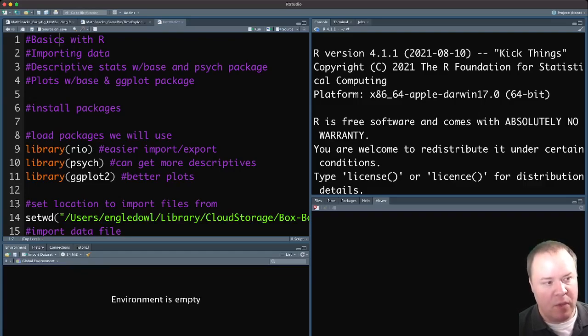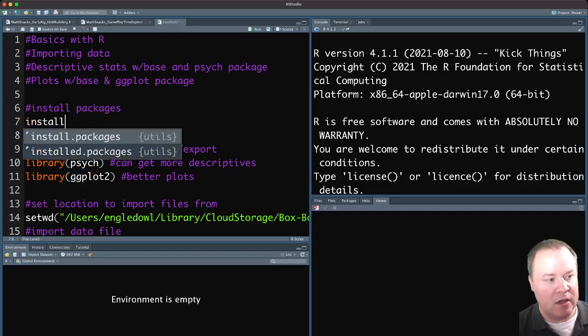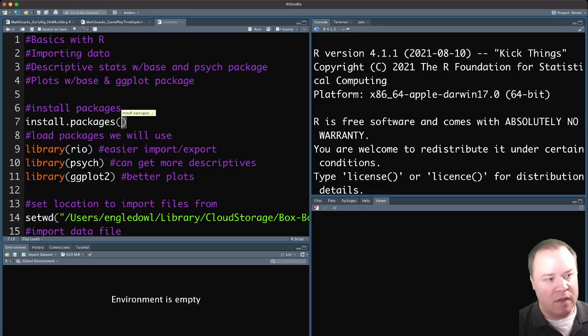All right, so some packages that we'll use. You'll see the packages down here, Rio, Psych, and ggplot2, but you need to install them if you've never used them. And to do that, just start typing install, and you'll see install.packages pop up. You can either press tab or click on it. And then the way to install the package is to put the name of the package in quotation marks. So you'll need to put Rio there.